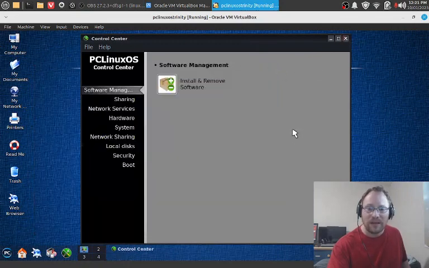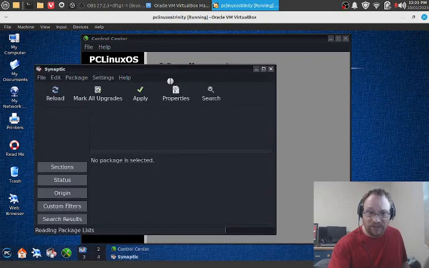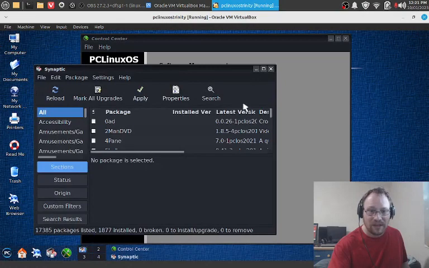There we go. Okay, as I was saying, this is the PCLinuxOS Control Center. The first thing you see is this software, install and remove software. If you click on it, this opens the Synaptic Package Manager, which it's not very often that an RPM-based distribution gets this. I think PCLinuxOS is the only one that does this. But I could be wrong.